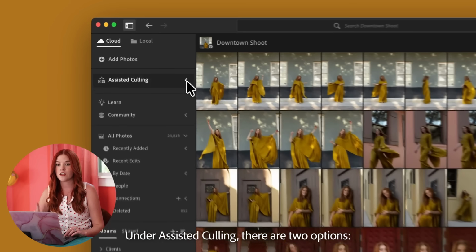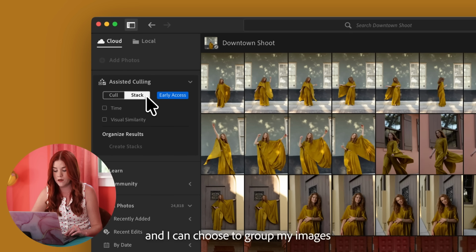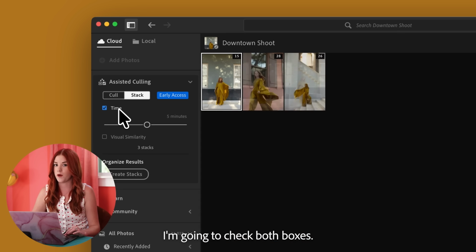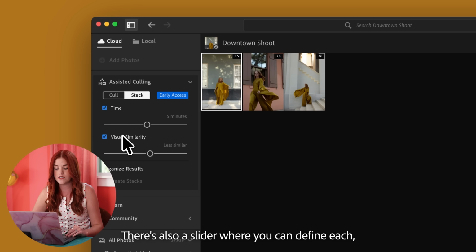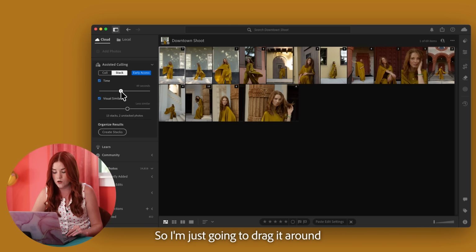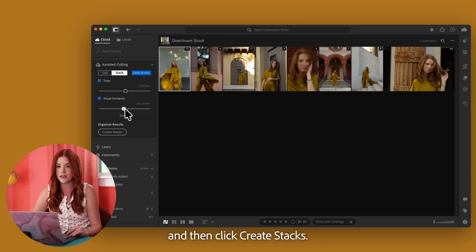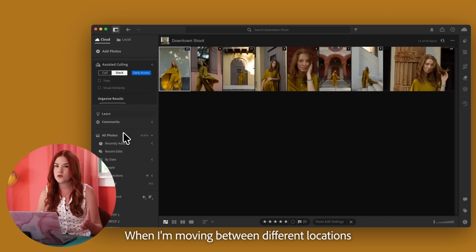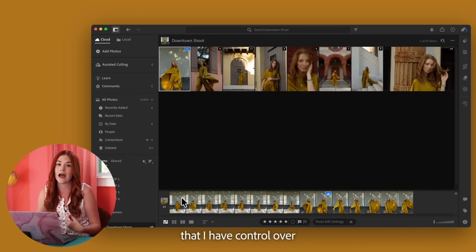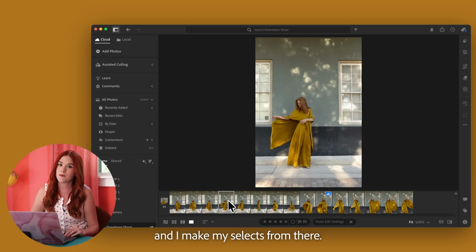Under assisted culling, there are two options, cull and stack. I'm gonna click stack and I can choose to group my images in this gallery by time or visual similarity or both. I'm gonna check both boxes. There's also a slider where you can define how more or less similar that you want the groupings to be. So I'm just gonna drag it around until I see groupings that I'm pretty happy with and then click create stacks. When I'm moving between different locations during a shoot, having my gallery organized into groupings like this that I have control over is something that I find really helpful. So once I have my stacks, I go through and I make my selects from there.